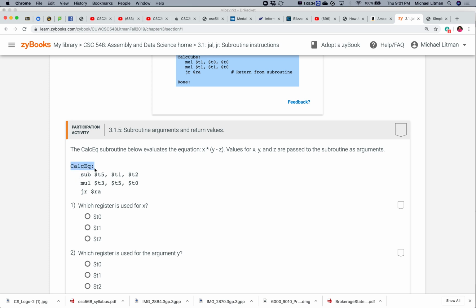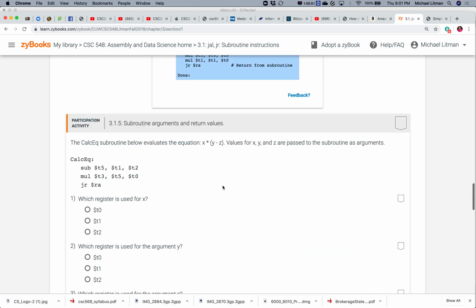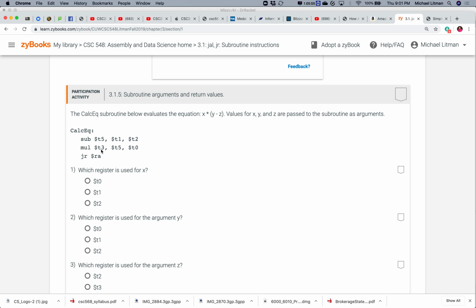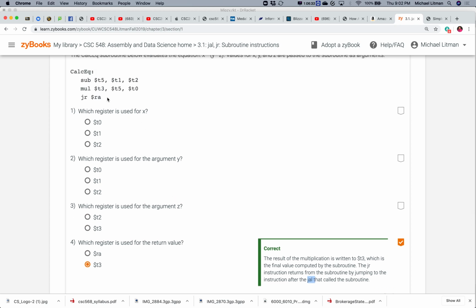But either way, why would this be returning only the T3 inside the RA there? I did see other examples that would make me understand that this JR RA would return the last. Well, when it says the result of the multiplication is stored in T3, T3 holds the multiplication of T5 and T0. So the result of the multiplication is written in T3, which is the final value computed by the subroutine. That's what the subroutine does. Okay, yeah. It sets T3 equal to the answer. The JR instruction then returns from the subroutine. It doesn't return an answer. It ends the subroutine, returning us to a previous location. And that location is the instruction after the JAL that called the subroutine, because JAL sets RA.